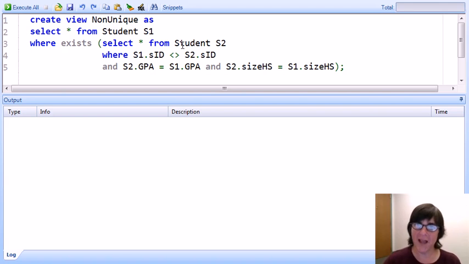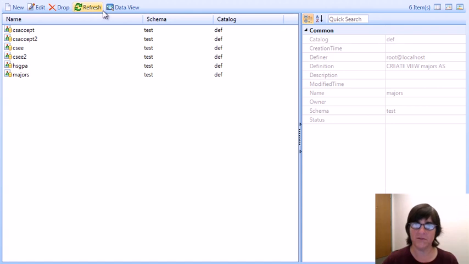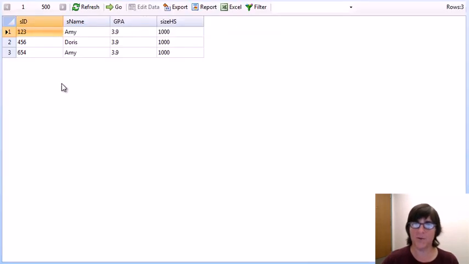So we've got the student in the outer query, the student in the inner query. We'll go ahead and create the view. We can take a look at the view. And here we'll see that we have 3 students where some other student has the same GPA and high school size, and they're all the same GPA and high school size, it turns out, in our small database. And let's think about it. Would it make sense to be able to modify this view?